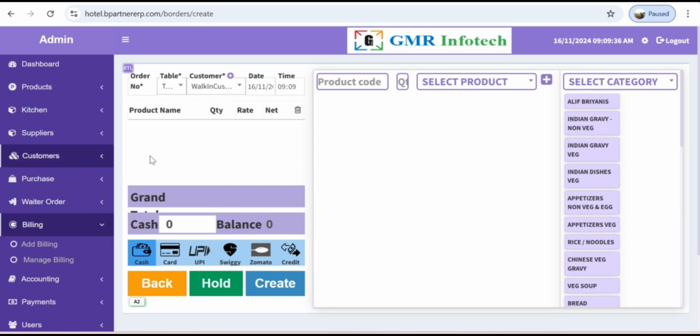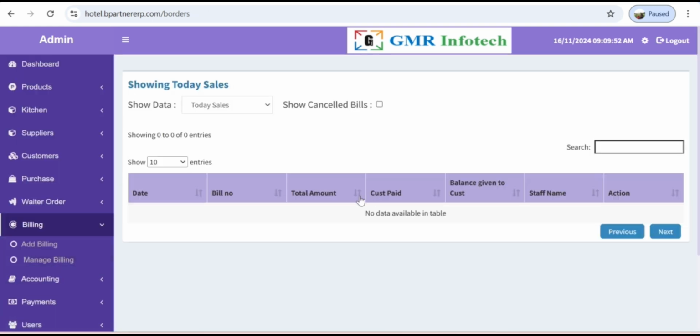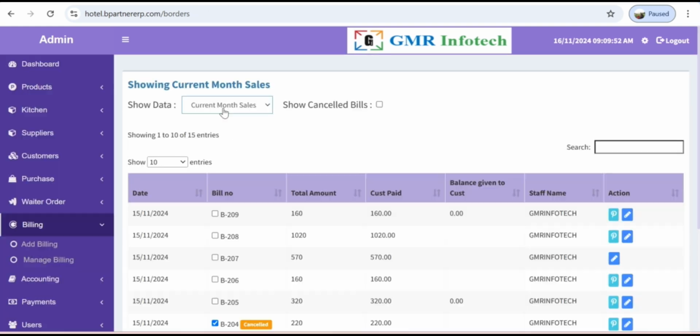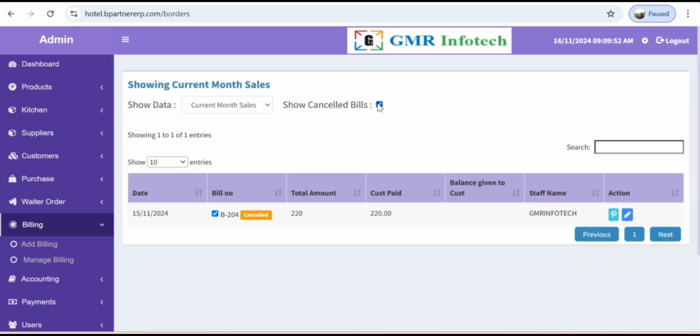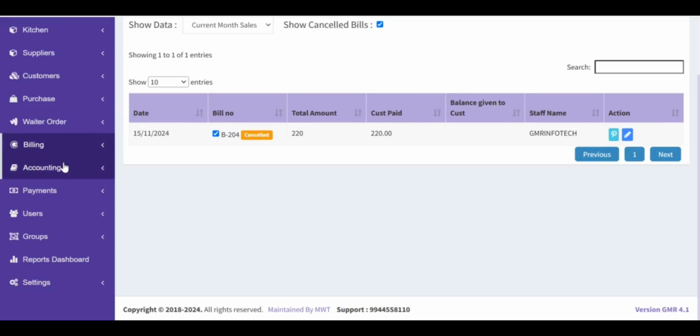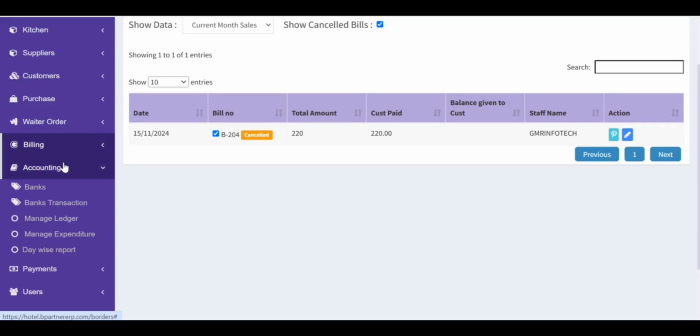So next comes the billing menu. In this billing menu, it is the same as waiter order. This billing menu is directly billed by the admin. So it is the same as the waiter order option. The order number, table, everything will be displayed, and you can manage the bill once it is added, and the admin can get the current month sales, today's sales, details of cancelled bills, everything from this manage billing option. That particular bill is cancelled, and once I click on the enable show bills option, it is enabled.